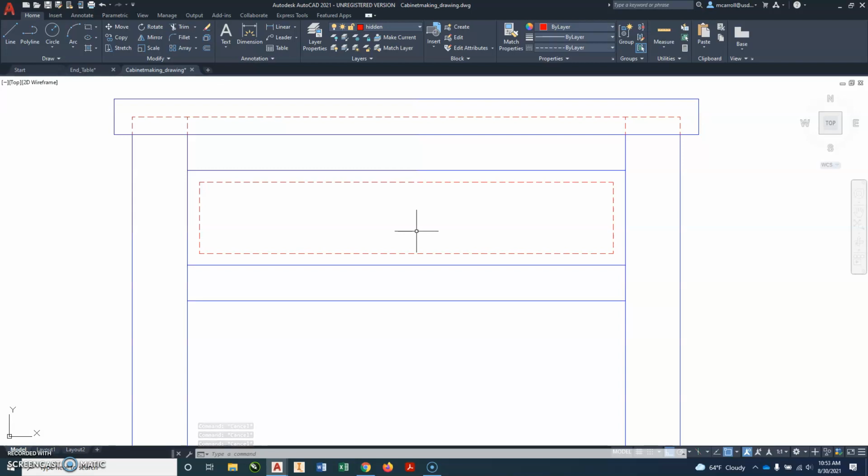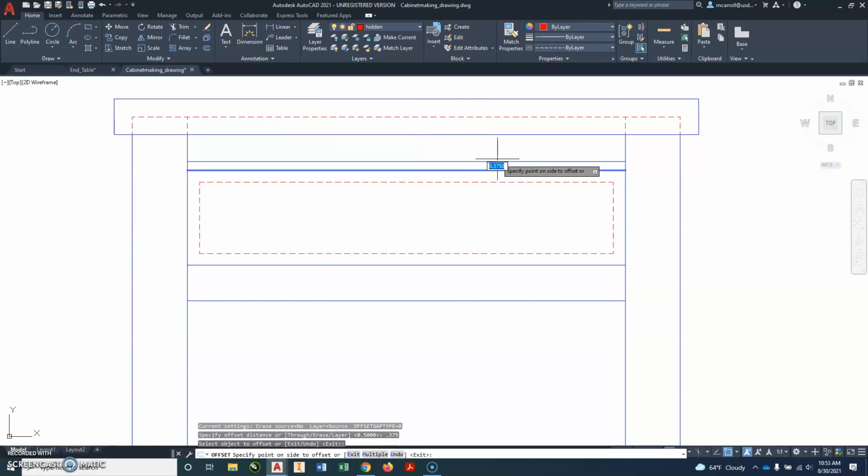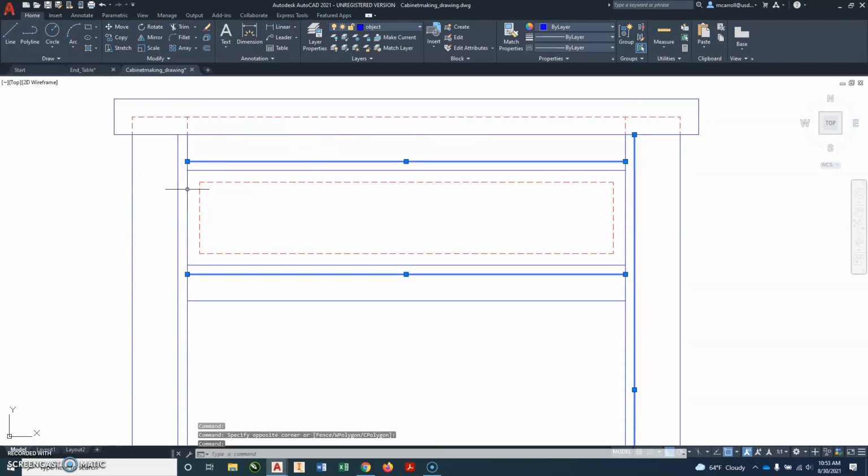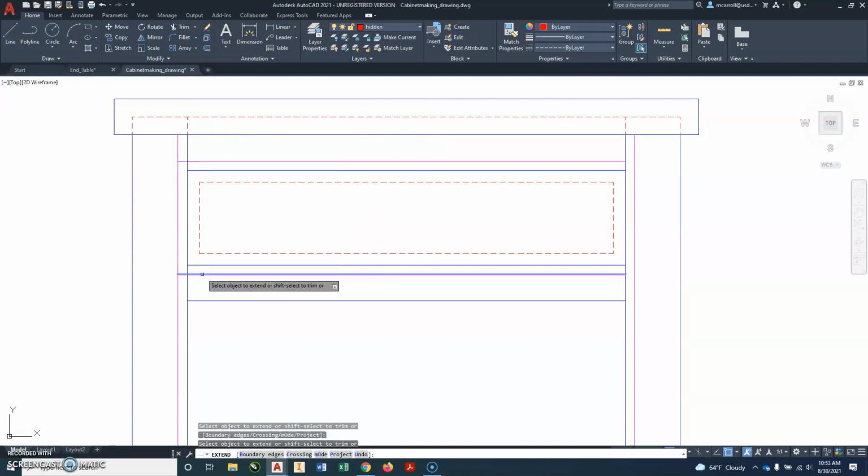For our drawer front, now we're going to go 3/8, so 0.375, and I'm going to take my face frame and go out, because that drawer front is going to cover up the face frame a little bit by 3/8. So these will now go on the door layer, just like that. I'm going to extend these over.